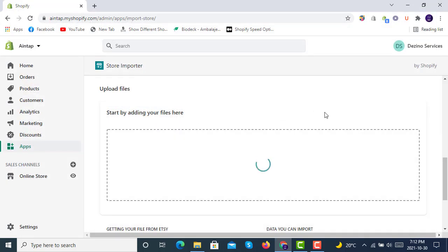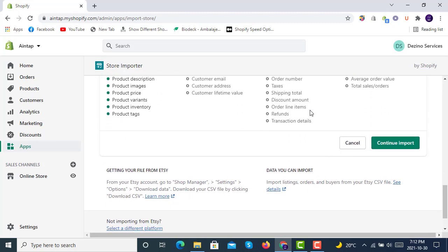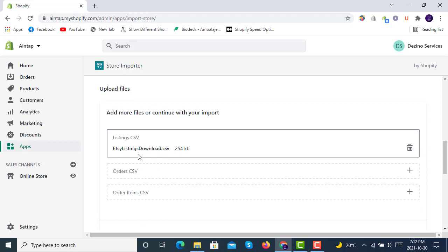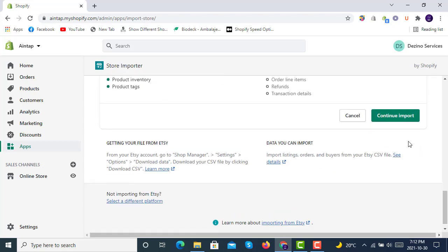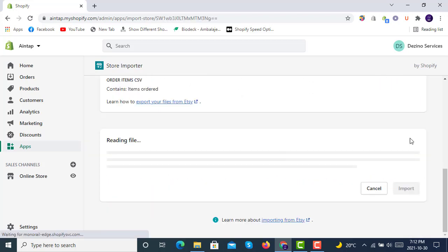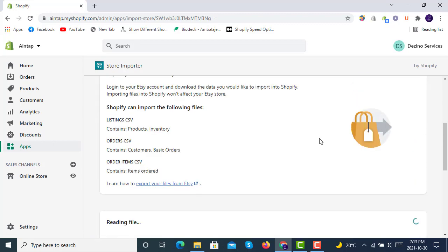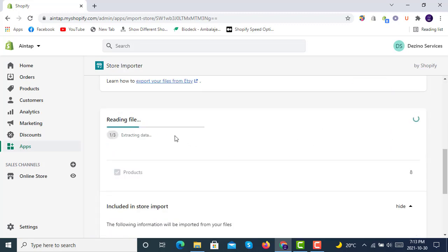Once you have selected this file, your file is selected. It will show you things like product title, description, image, price, variant, inventory, tags. You can also use these things available in your CSV file. So we will click on continue import. Once you select continue import, it will start reading the file like this.